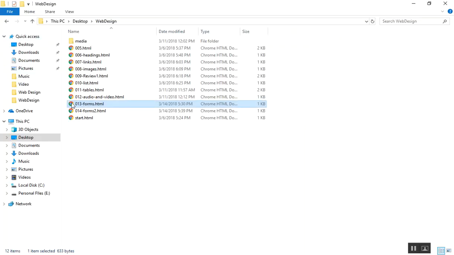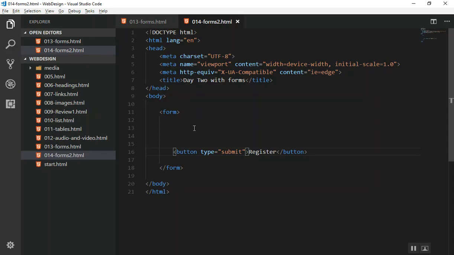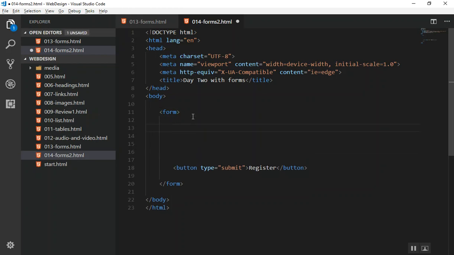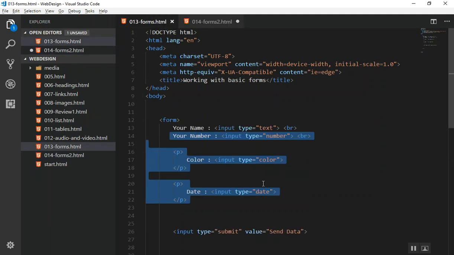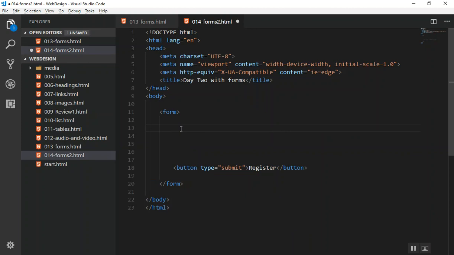So I will open the day 14. As you can see, here is the button. I will zoom a little, it will show you the button like this. And the other forms are here. We will discuss types today. In the previous video we learned date, color, number and text. So here we will learn about email.